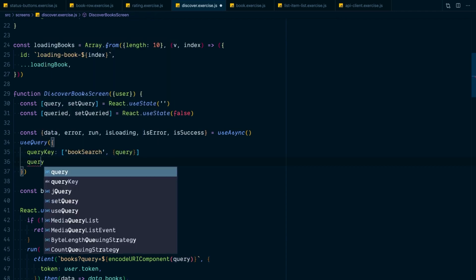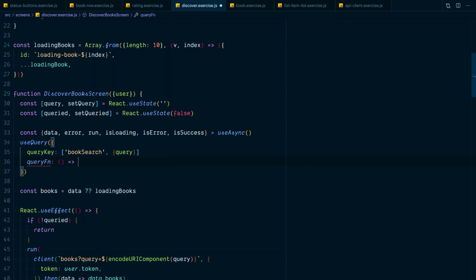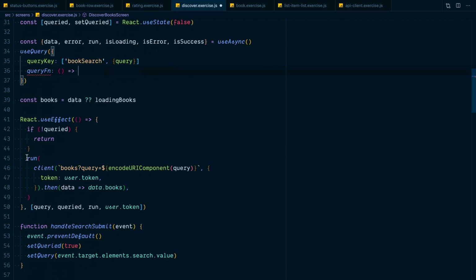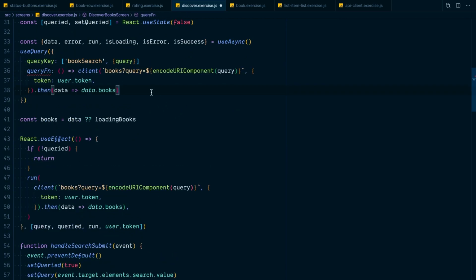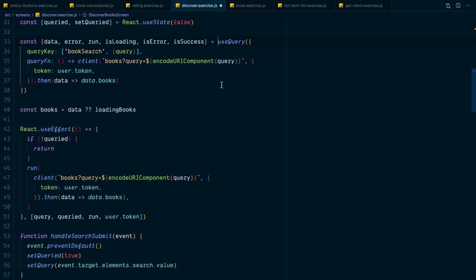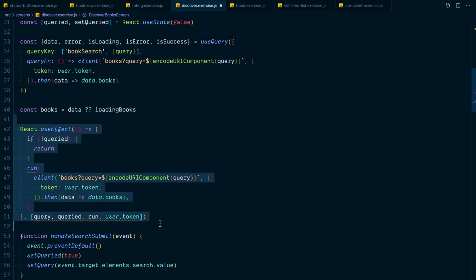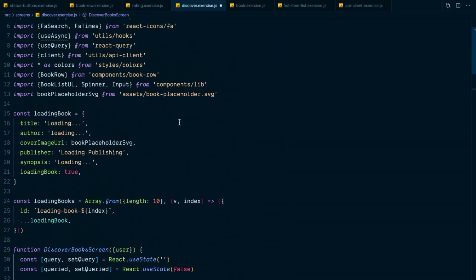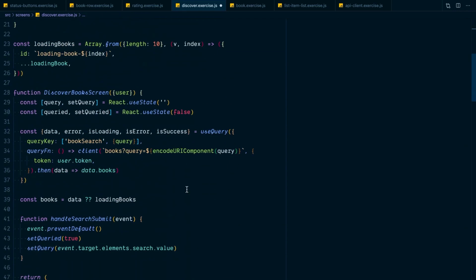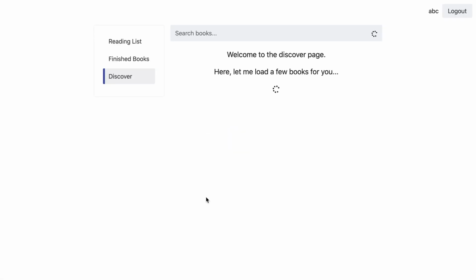And then for my query function, this is going to basically be what I'm passing to run right now. So I'll copy this, move it up there, and we need to make our syntax correct there. And then I'm going to just take this assignment and assign it to useQuery instead. And we'll get all the same stuff except for run, because useQuery is going to manage that for us. So then we can get rid of all of this stuff, and we can also get rid of useAsync up here. And let's see if that works.